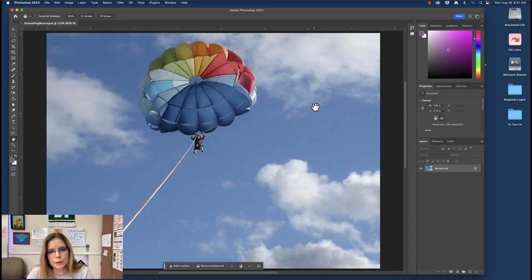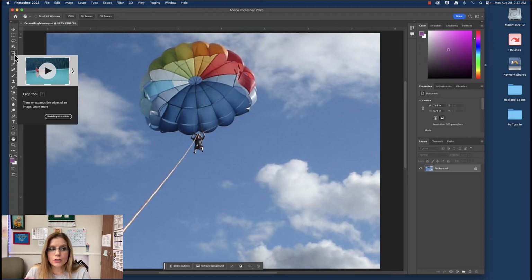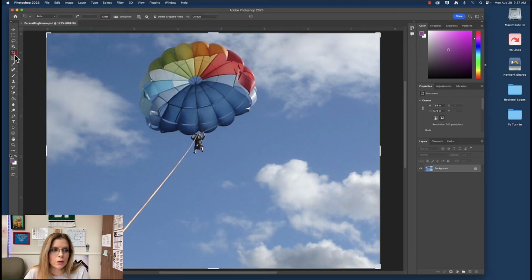So I do want to crop this picture because there's all this excess sky. I don't really need all of that. So my fifth tool down, 1, 2, 3, 4, 5, and you'll notice that when you're hovering over your tools, it tells you the name of the tool, and there is a video right there that will also walk you through how to use that tool. That is somewhat new in Photoshop, which hasn't always existed.